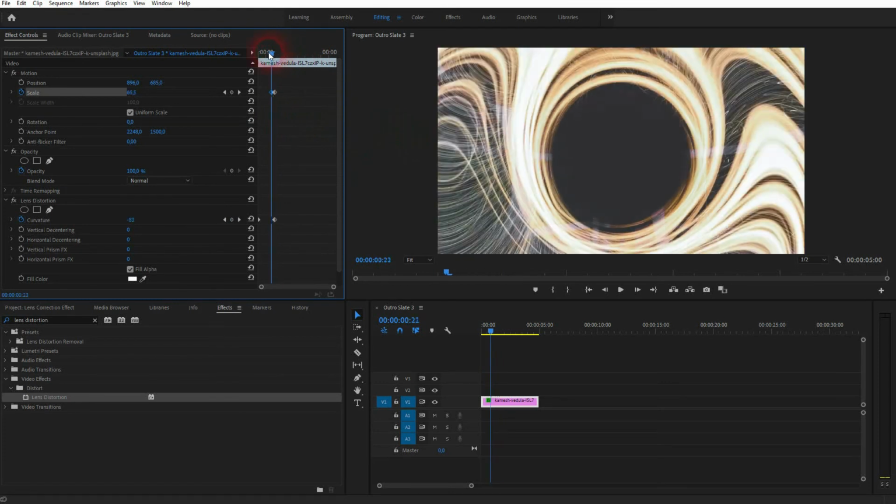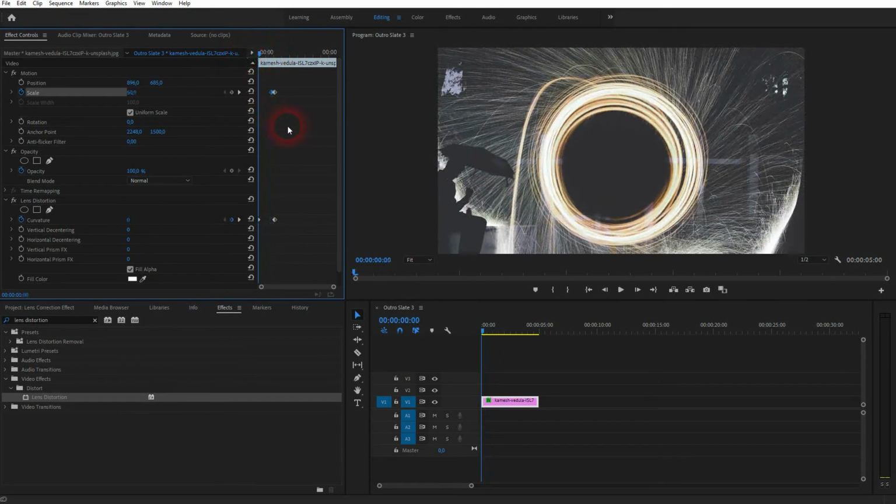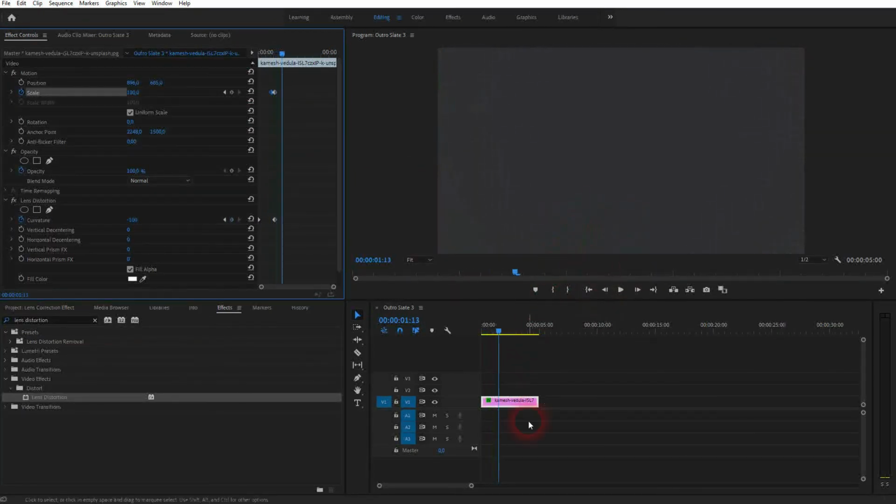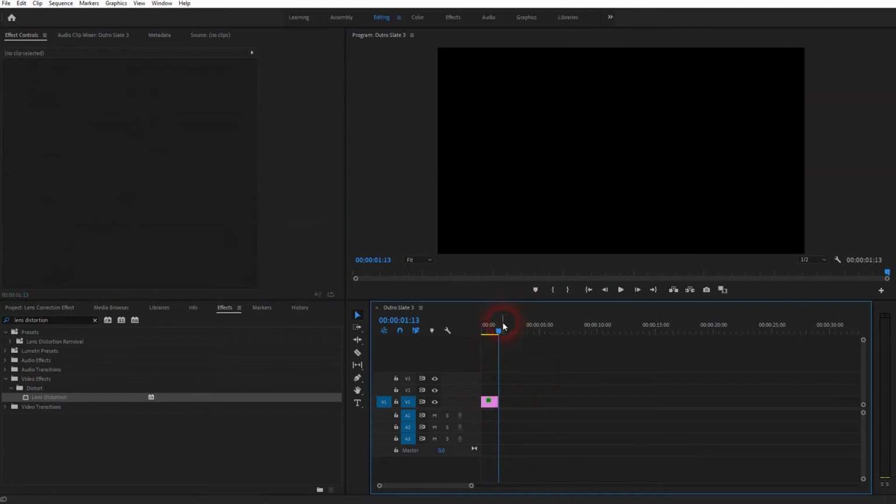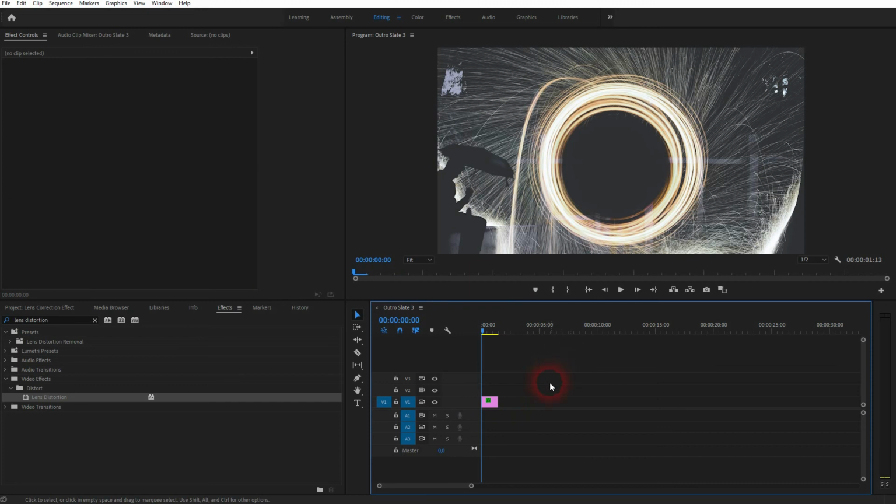Now you can press C at the position where this animation stops and cut your clip. And now you can use it as a transition, or as I've said, as an outro, whatever you want to have. And this is how you can create this suck in effect in Premiere Pro.